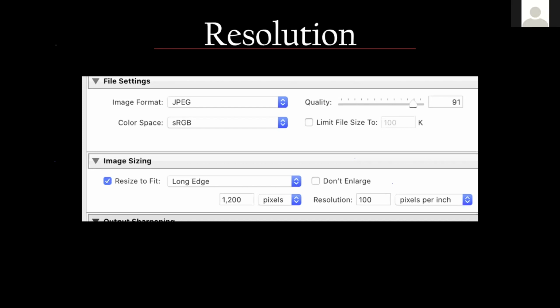So Lauren, how do you find out what the minimum pixel size is to display, depending on where you're sending it?